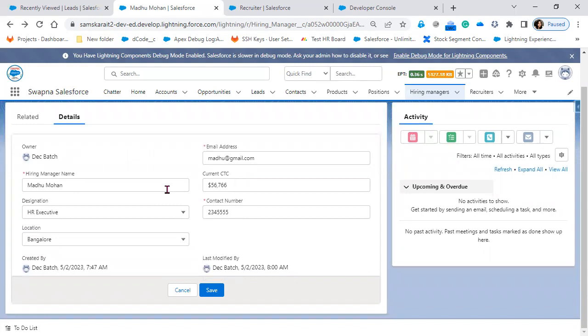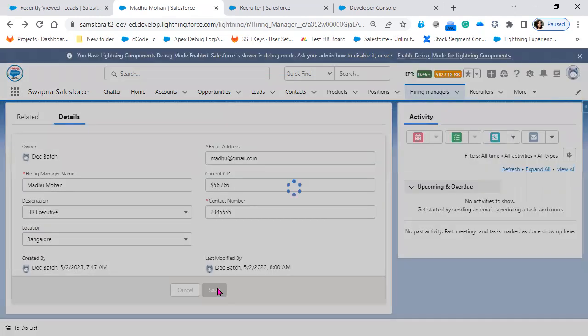I came back after maybe one or two hours and saw this edit page is open. I forgot what I had updated here, so whatever I might have updated, I'll click on save. But actually we have not updated anything here. I'll click on save.